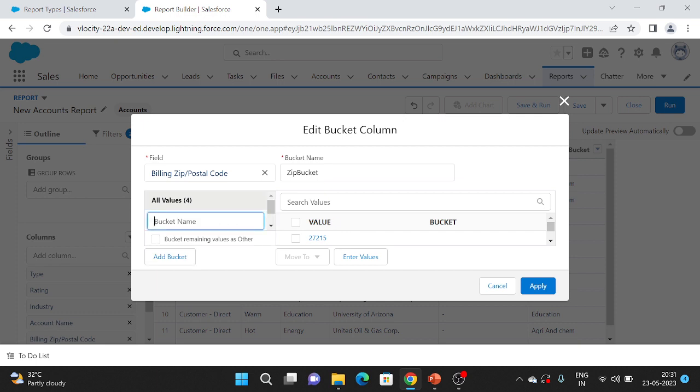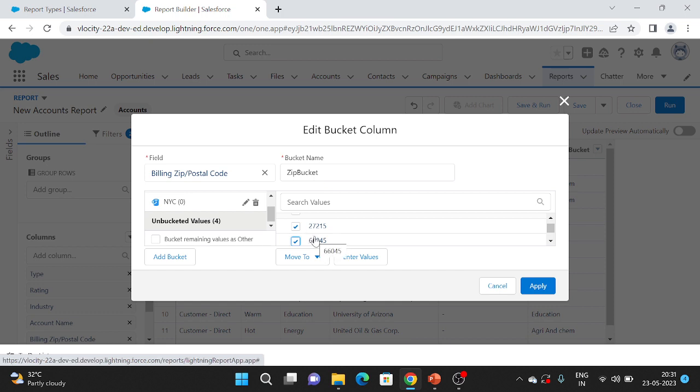Let's create, let's say New York City, NYC. Add this bucket. If any value with 27215 or 66045, this comes under, let's say, I'm just assuming or giving an example. Suppose these two zip codes are in New York State, then I will be adding this to the New York City bucket. Now I will be moving to New York City. Then others I am marking as other. It will show as other.